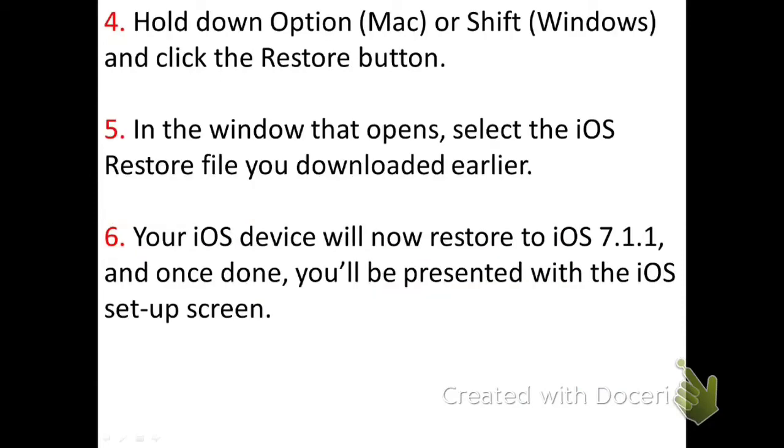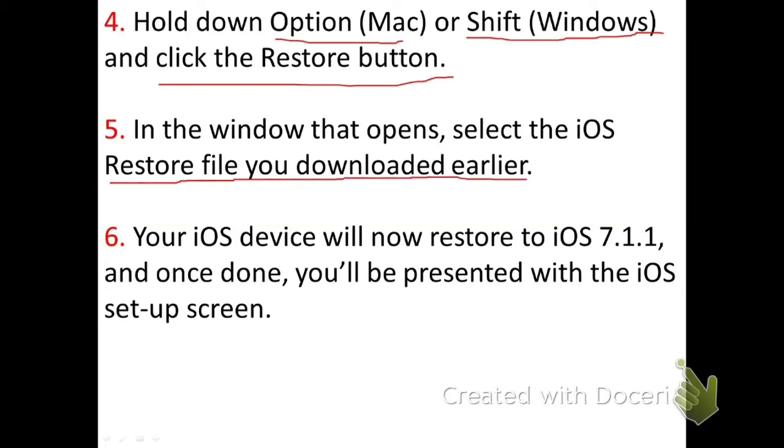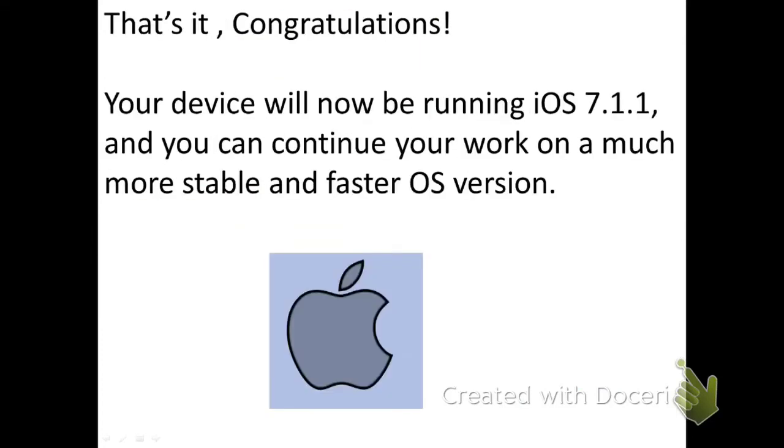Now hold down Option for Macintosh users, or Shift for Windows users, and click the Restore button. In the window that opens, select the iOS restore file by going to the directory and selecting the files which you have downloaded earlier. Your iOS device will now restore to iOS 7.1.1, and once done, you will be presented with the iOS setup screen as follows on the next slide.